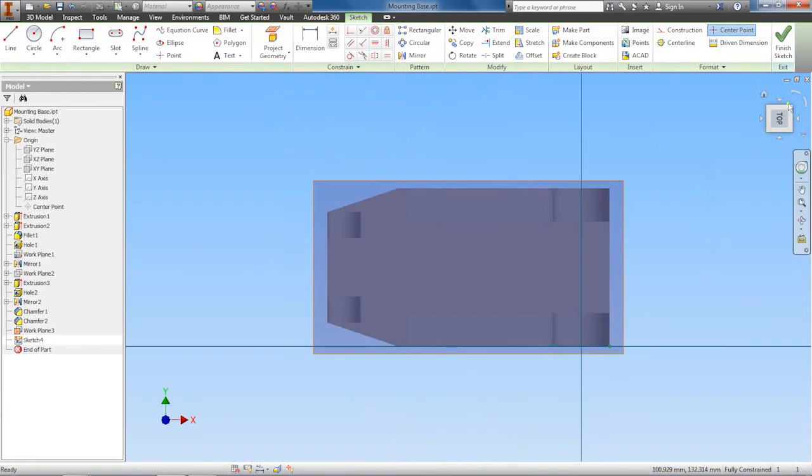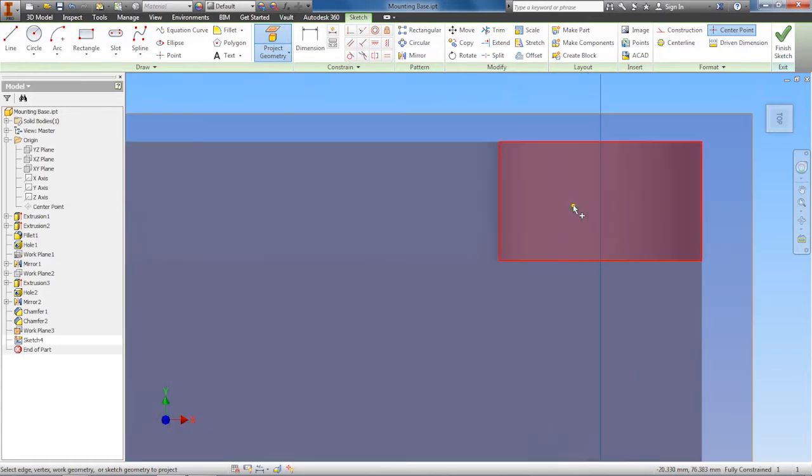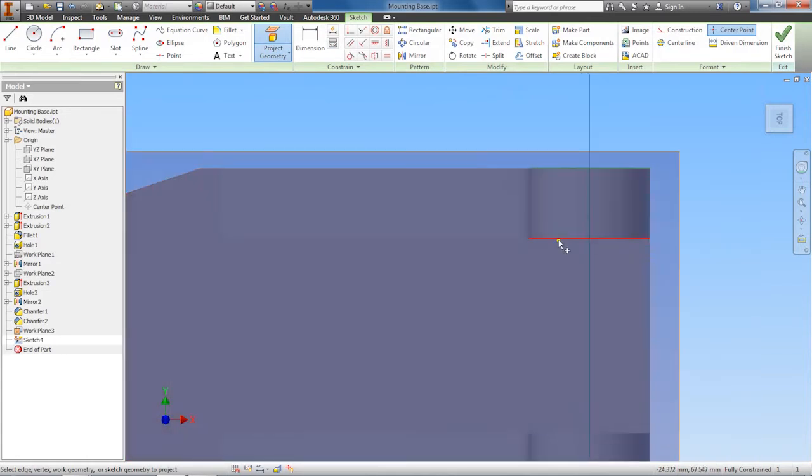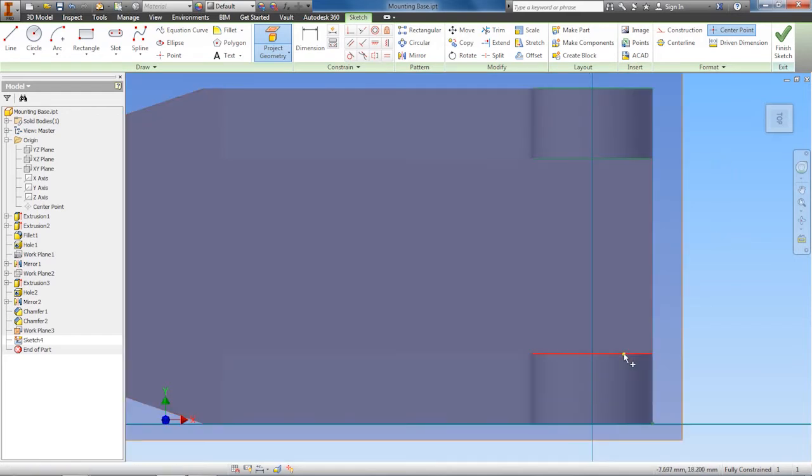All right. So in this new sketch, we want to project the geometry. Go ahead and project geometry. And we want to project this edge here. So left click that. When you left click it, you notice that it turns green. And then we want to project this edge here. And we're going to do the same thing over here. Left click. Left click. And then let's go ahead and get out of that. Right click, click OK.